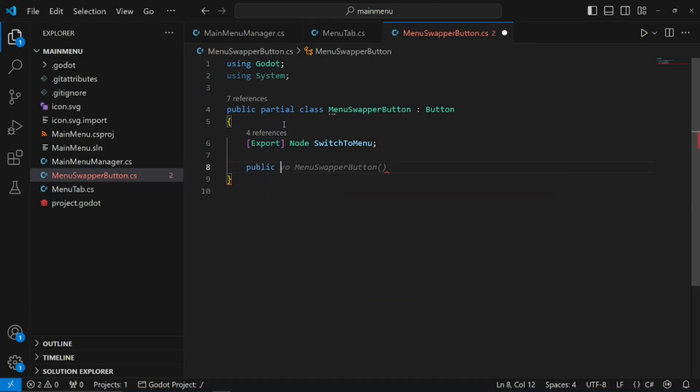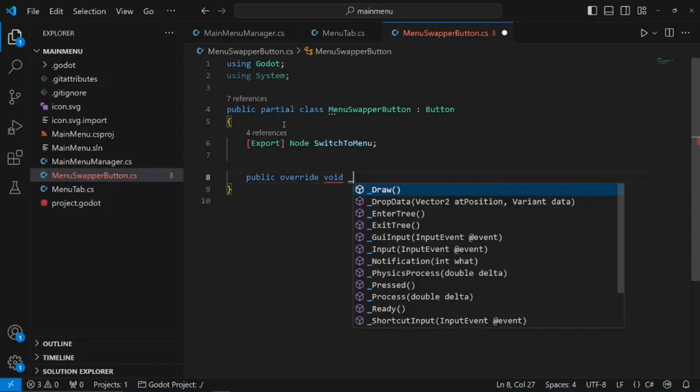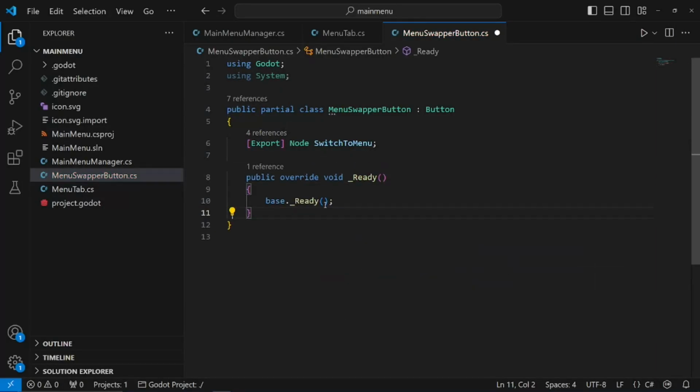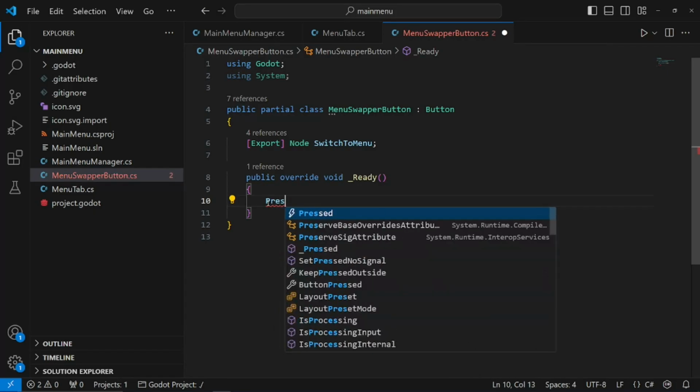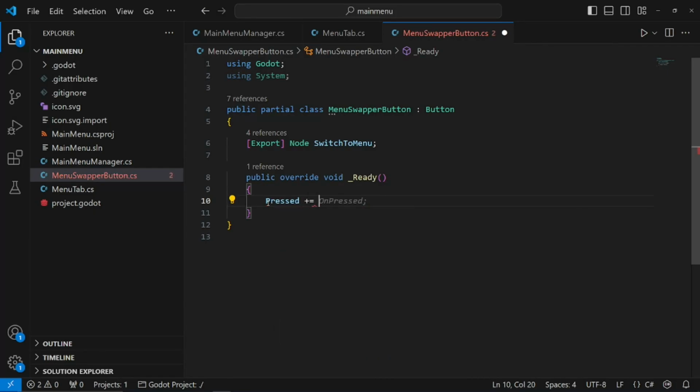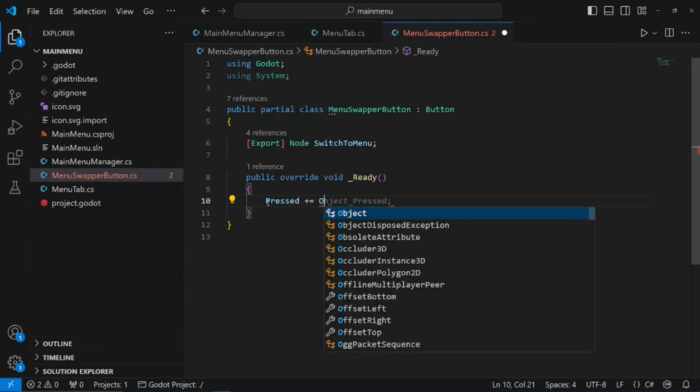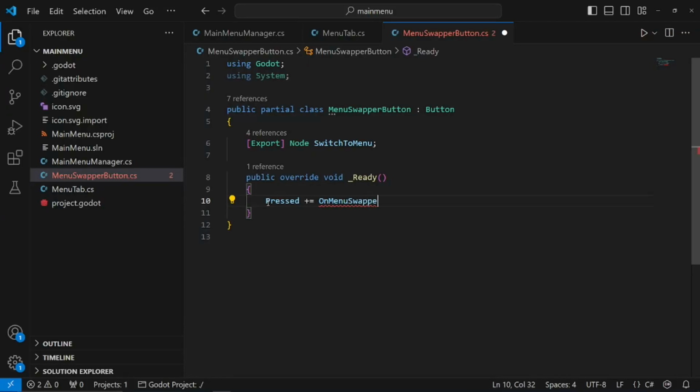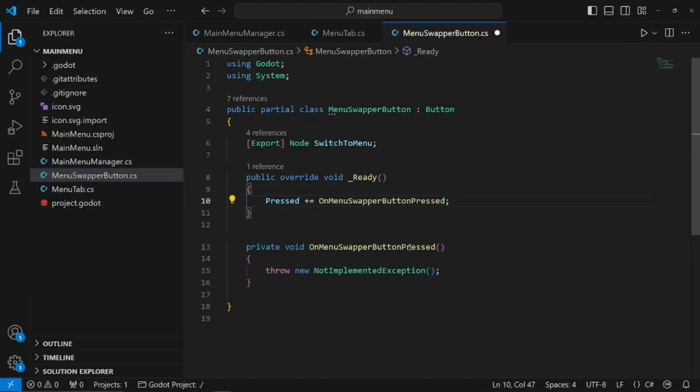So public override void _Ready. And we're just going to subscribe to Pressed += . And let's call this function OnMenuSwapperButtonPressed. Give it no parameters. So if we hit Control P here, we can generate the method for OnMenuSwapperButtonPressed.